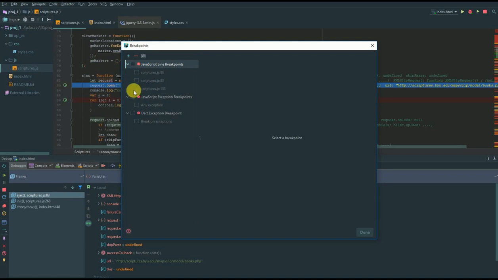Now let's try a different type of breakpoint. By clicking this option, you will be able to get breakpoints only when there are exceptions. That can potentially save you some time by telling you what's breaking your app.